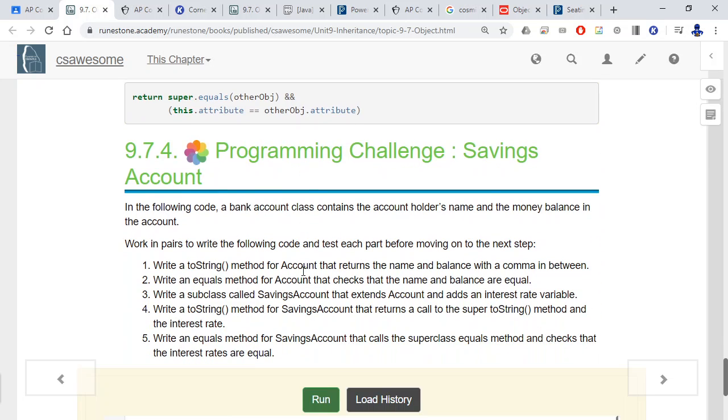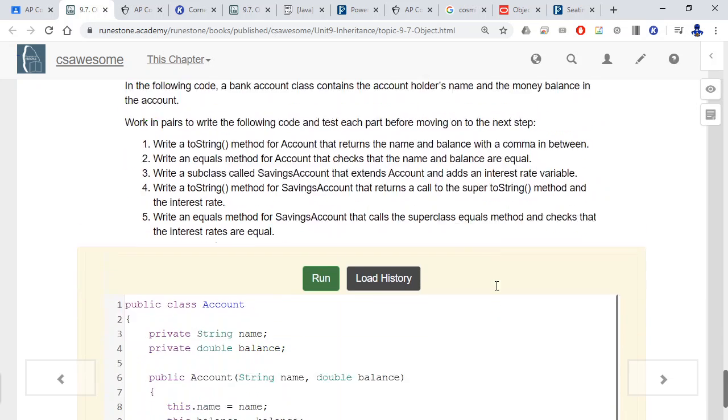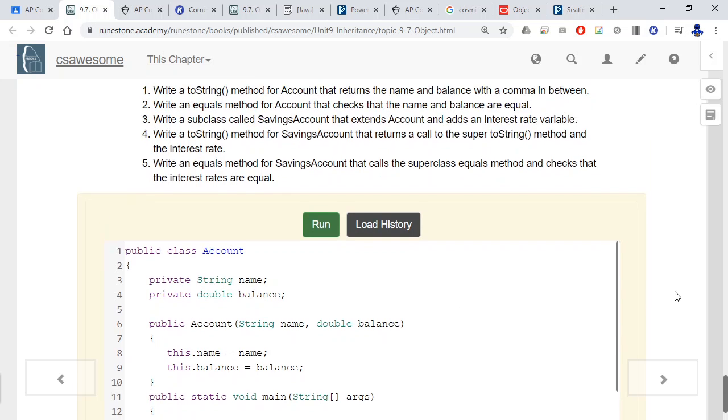There's a programming challenge. You guys want to do it together? All right. Come on, you guys. Last one here. Let's do it together. We got this. Okay, let's see what this is.